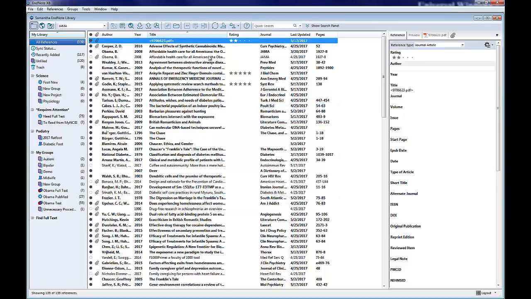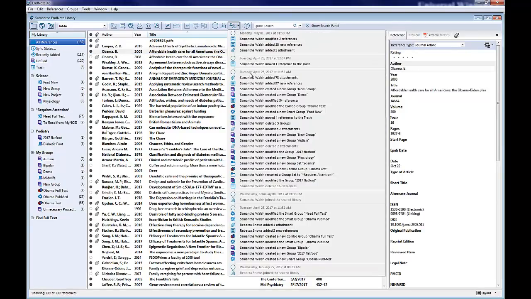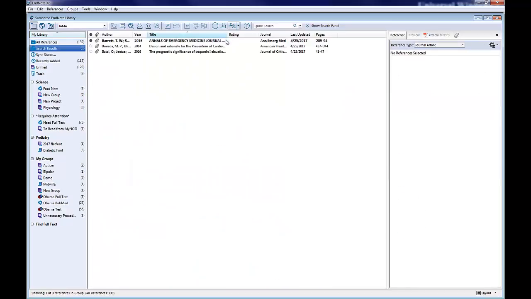Now, once I am in a shared library, whether it's my own or someone else's, I can take advantage of this activity feed here. In my case, it is mostly me editing my library, but I can see some other users actually editing my library. So it's a great way to see what other people are doing when you're collaborating.